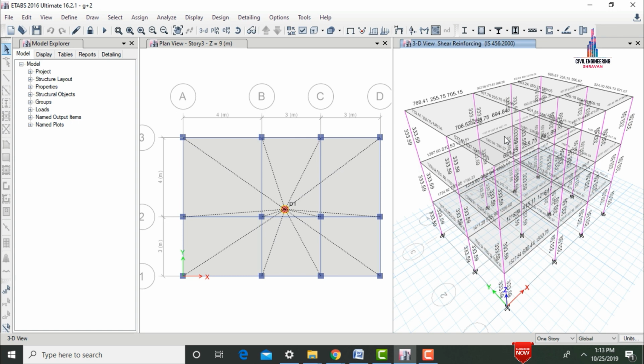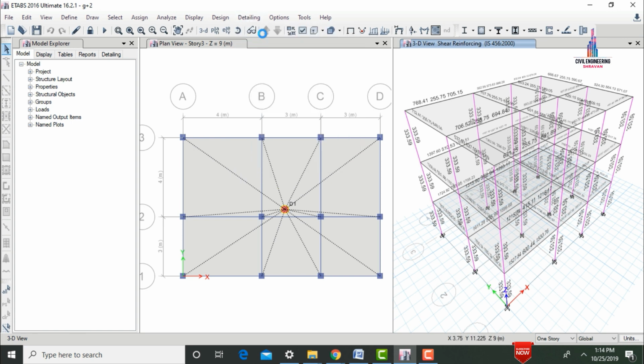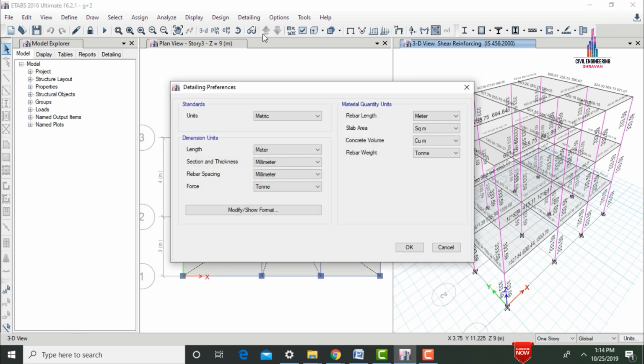After that we need to check the values for the beams and column sections as per IS code. For that, initially go to the detailing option. Click on detailing preferences. Here we need to select some standards and dimension units. Here I am selecting the metric unit system, with length in meters as well as section and thickness in mm. Rebar spacing is in mm, and force is in kilonewton. After that we need to select OK.